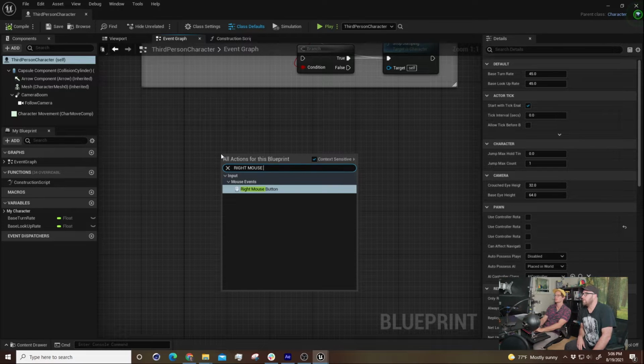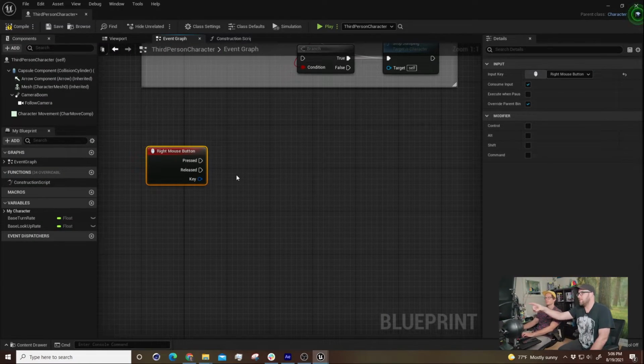Right mouse, sweet. Enter. Okay, so a red node is an event. That's where it starts, like a chain reaction of things happening. And you can see that we can have it do something when it's pressed and when it's released.